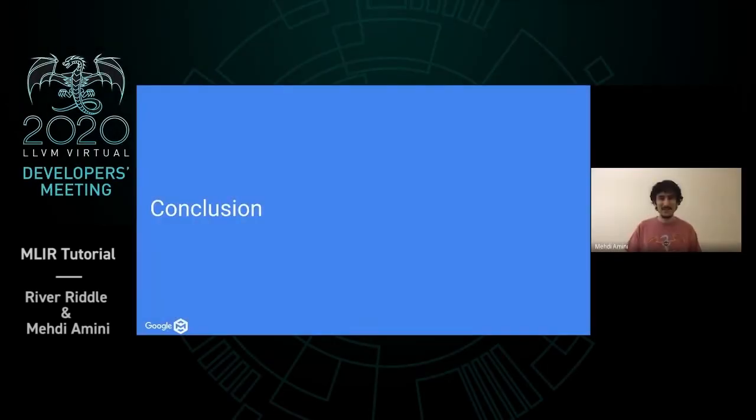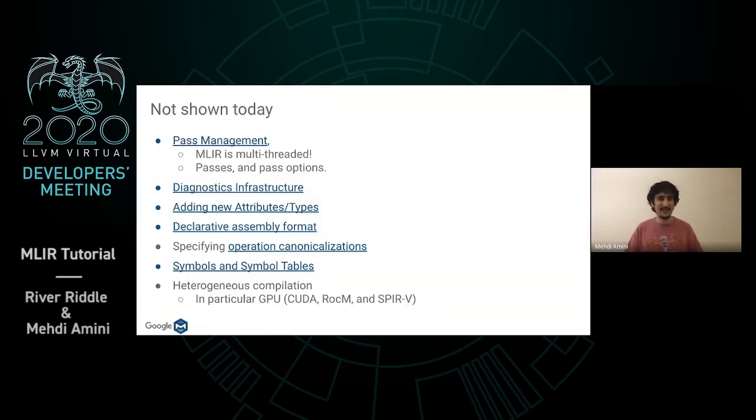All right, thank you, River. So we haven't shown you everything today. MLIR is getting fairly large, and there are lots of other features. For instance, the pass management is fairly interesting and includes some nice evolutions over LLVM. We haven't shown you the diagnostic infrastructure. We haven't shown you how your dialect can define new types and attributes. There is a declarative syntax to customize your assembly format. You can specify canonicalization with each operation, which is a nice other way of approaching the instcombine kind of transformation.